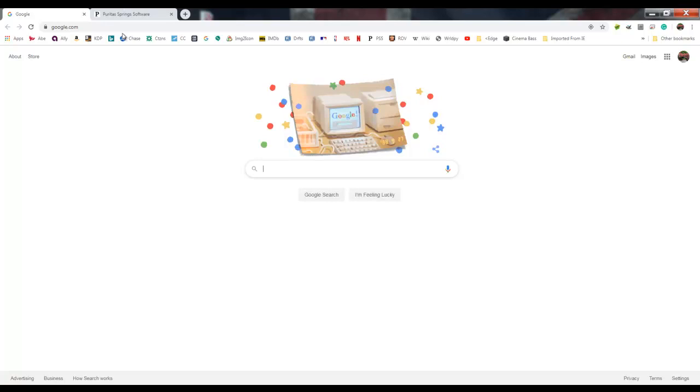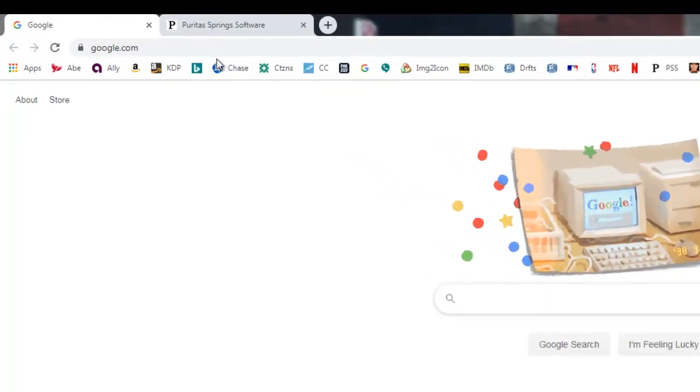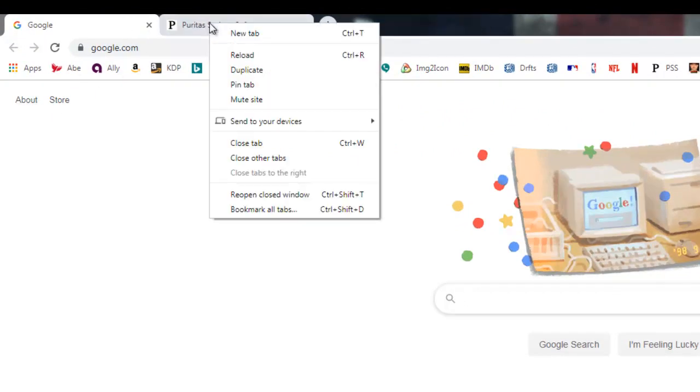I don't have a bunch open right now, but what you can do is right-click on any tab and select Pin Tab, and the tab will shrink to an icon size on the far left of the tab bar. I'll do that right here. Let's click on the Puritas Springs Pin tab.